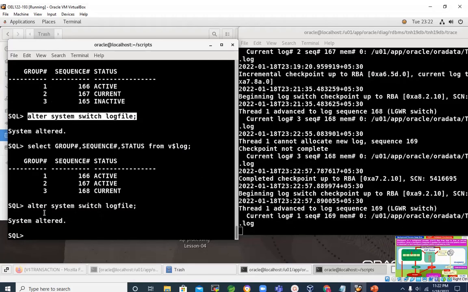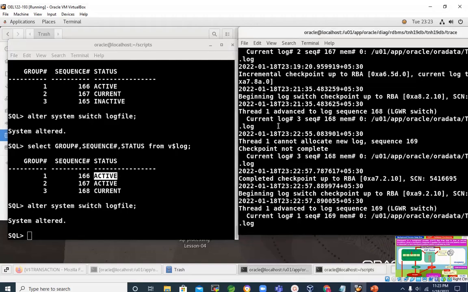Now it should complete everything, because it has to override the cycle. It has to override because this is the current one and it should override the active one. But status active means the checkpoint is not completed. You can see in the alert log it gave the message: checkpoint not complete. See, the message was there.